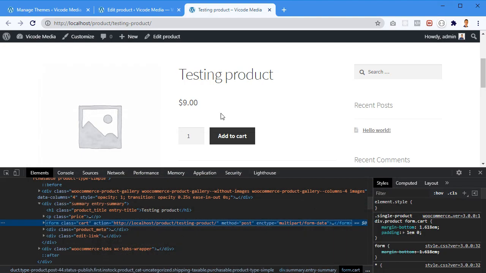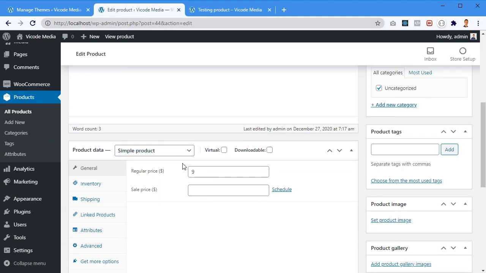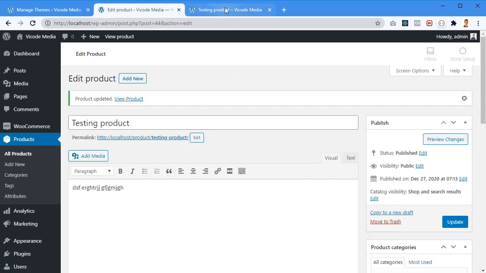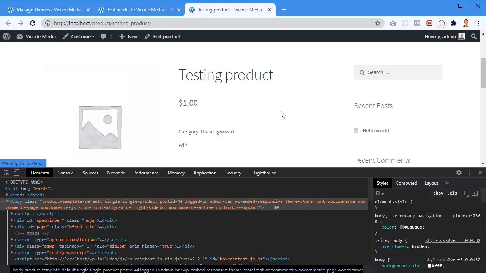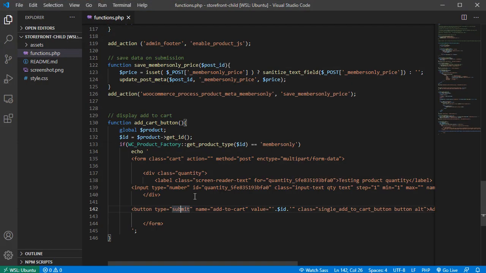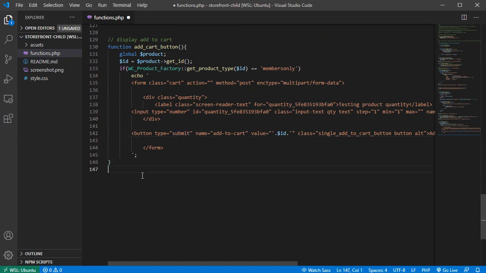So let's save it. Let's go back. Let's update this to members only. Update. Now let's go back, refresh the page. And we have $1. But the form is not showing up. The add to cart is not showing up. And guess why? Because I didn't add an action. I didn't add the action. That's why. And we should add this action to the WooCommerce single product summary.